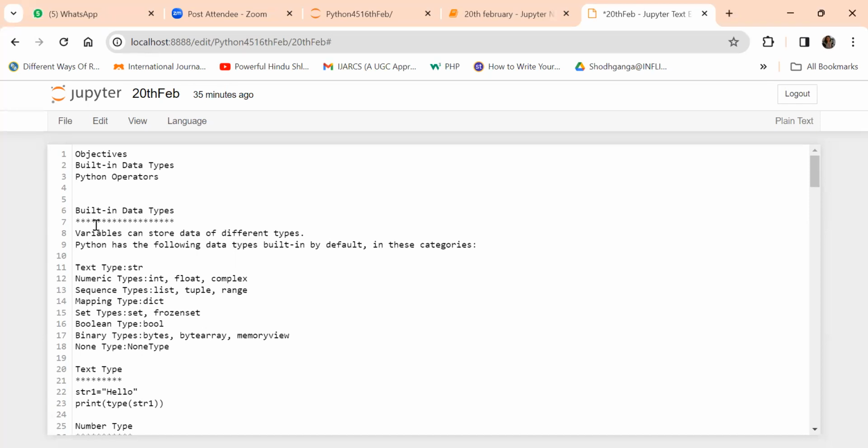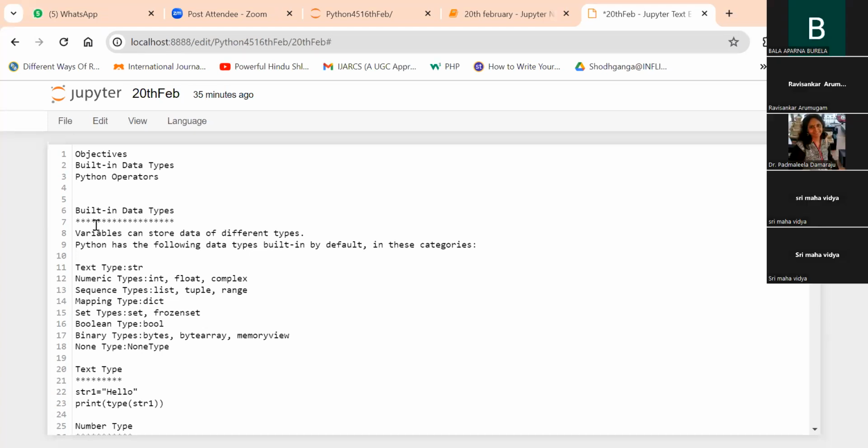Okay, so yesterday we had just looked at the concept of variables and how, using a variable, we are able to store some values in our programs, and we are able to manipulate them and all that. So today we will look at when we are creating a variable, what type of variable can we create.